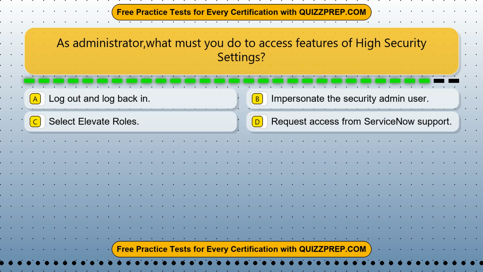Question 204. As administrator, what must you do to access features of high security settings? Option A, log out and log back in. Option B, impersonate the security admin user. Option C, select elevate roles. Option D, request access from ServiceNow support.